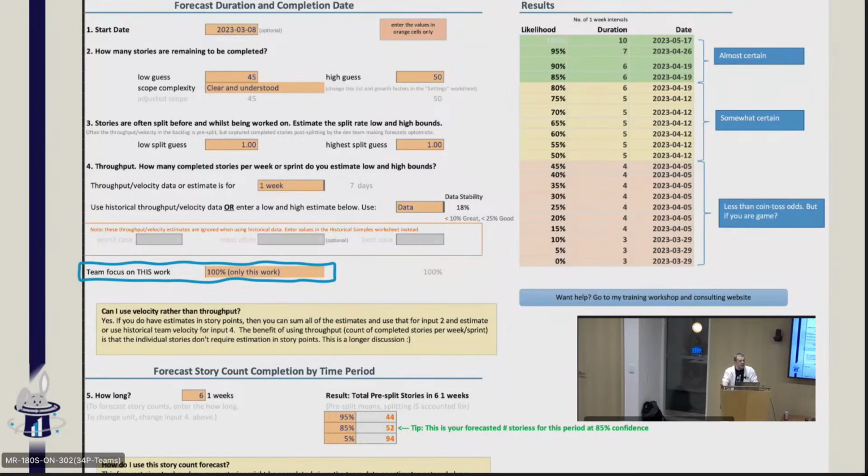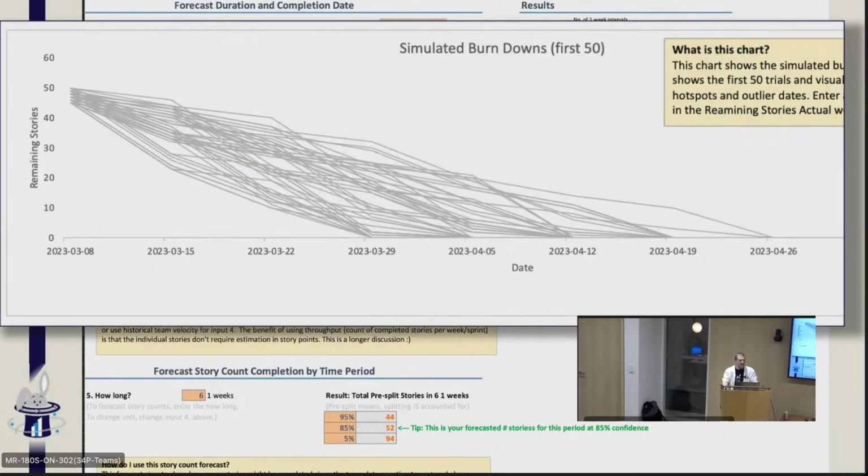This spreadsheet then goes and runs 5,000 samples in the background. These are the first 500 samples in the background. This is only the first 50. And you can see that my scope starts with somewhere between 45 to 50. That's because that's what I put on the spreadsheet. And it burns down a number by rolling dice effectively. Sometimes it rolls a 1 and sometimes it rolls a 6. And it figures out what is the likelihood of hitting a certain date.